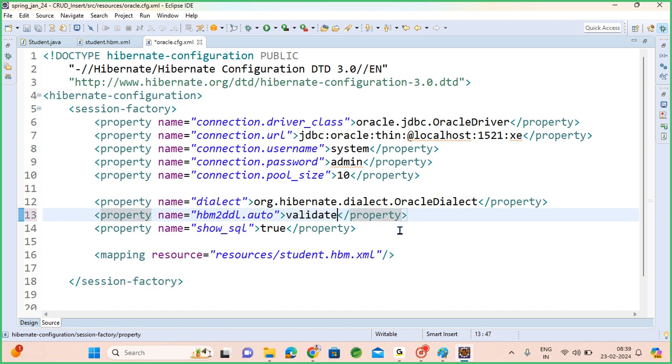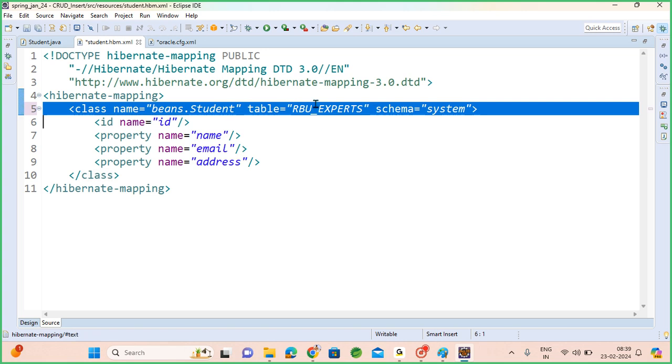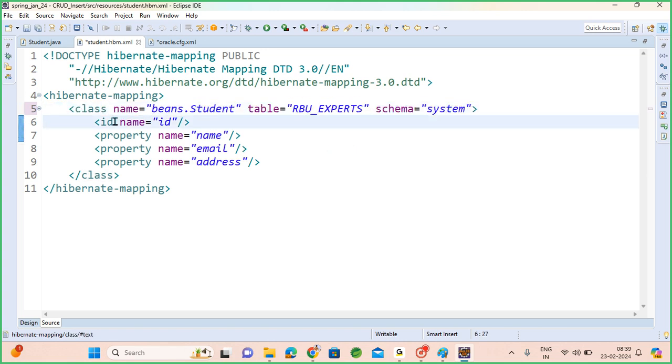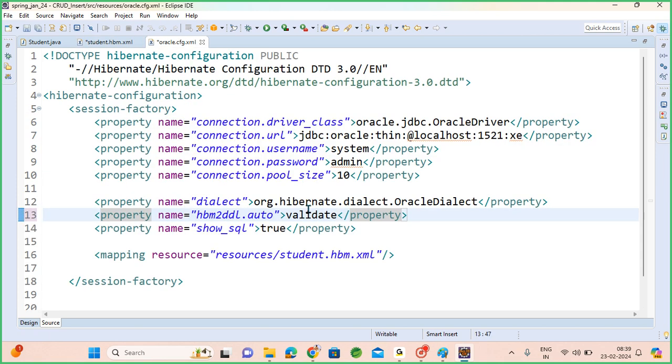Already I have the table. I don't want to create any table automatically. I just want to validate. So in that case, this table must exist in your database. Already I have the table in this database, RBU experts. When you mention validate, it will just compare whether the ID, name, email address columns are there or not. Maybe in real time you may use validate.